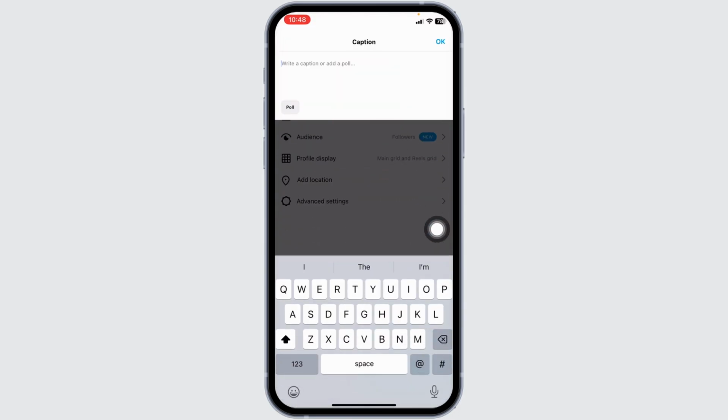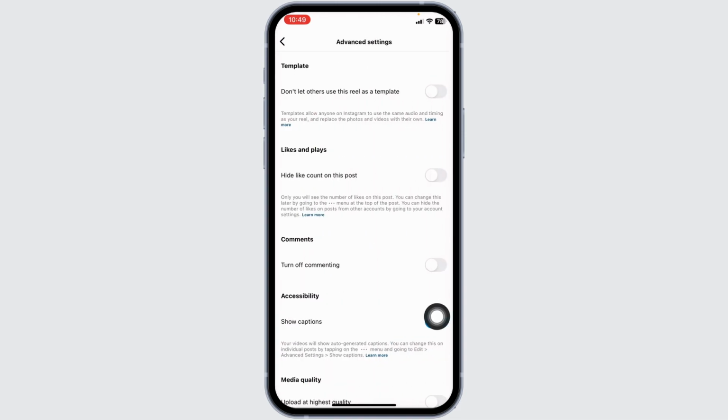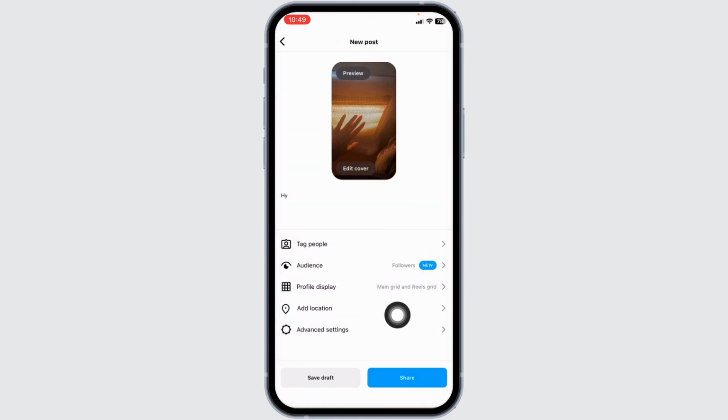Now you can add a caption to your video. Likewise, tag people, set audience, add location, and customize these advanced settings. Once you customize all these settings, you can click on share.